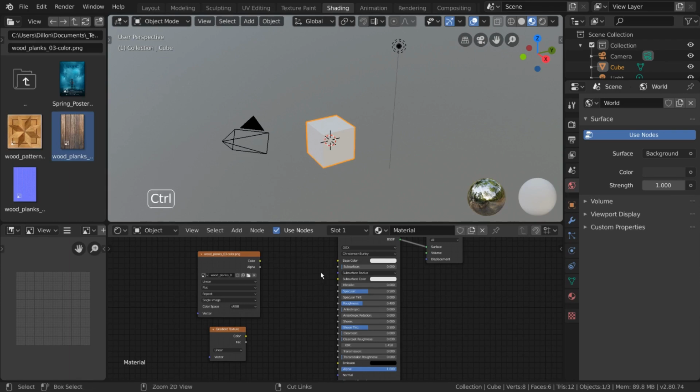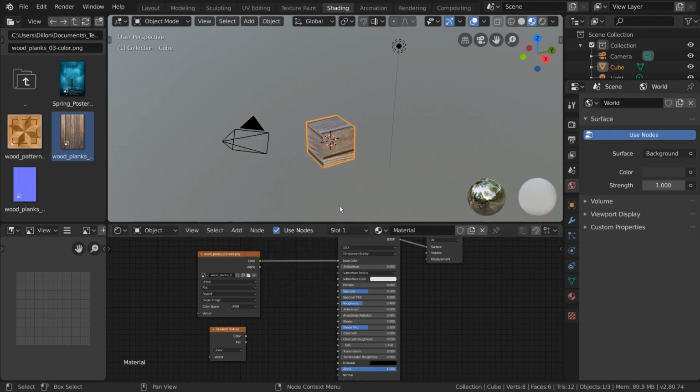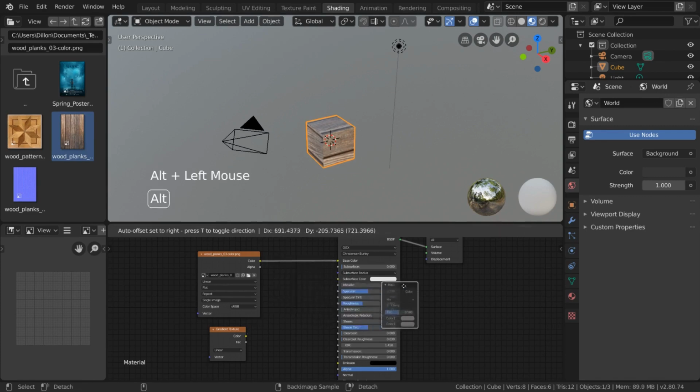Let's go ahead and hit undo until we have our mix node back. Now, we can right-click our mix node and select Delete with Reconnect. As you can see, the mix node has been deleted but keeps the connection intact. For hotkey users, you can simply press Ctrl X. Another trick you can use is to simply Alt-click drag the node away. This will disconnect the node without disrupting the existing connection.